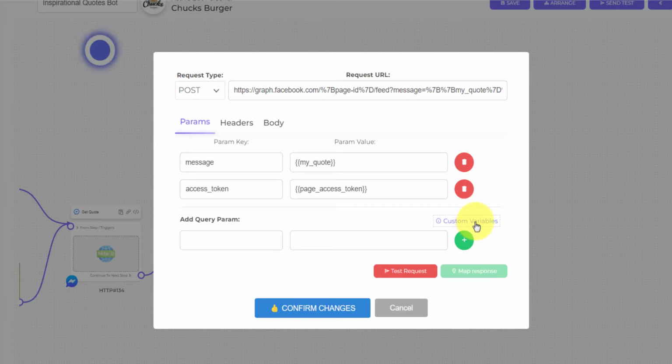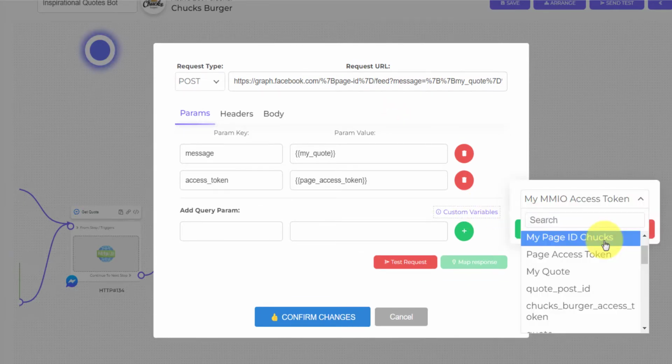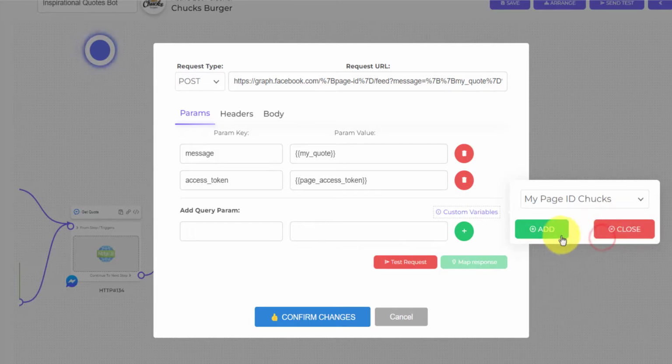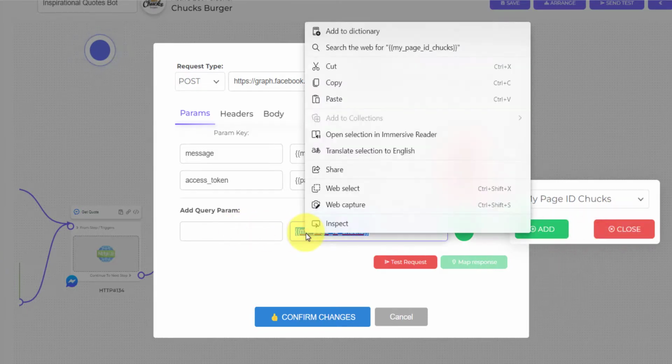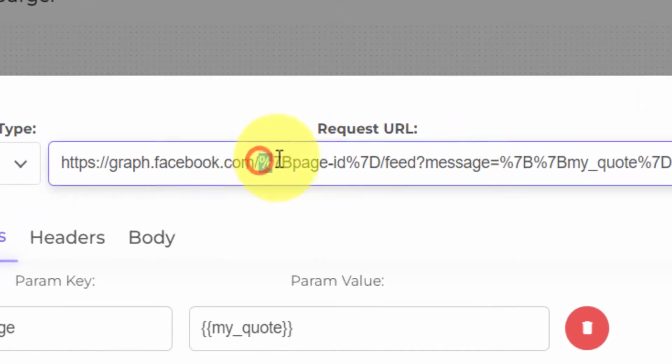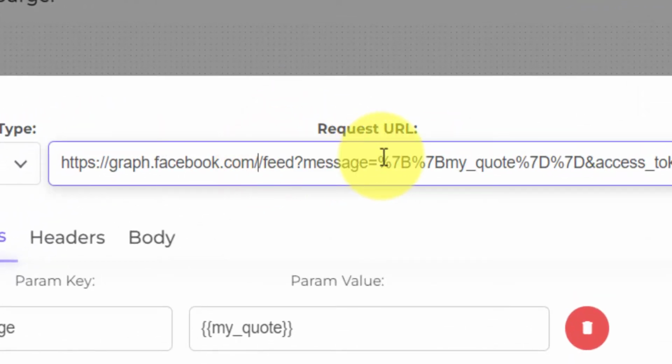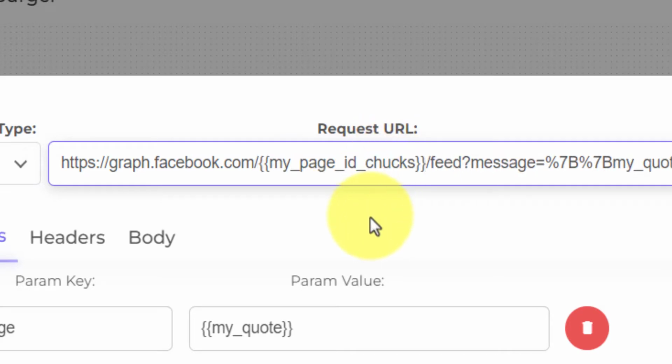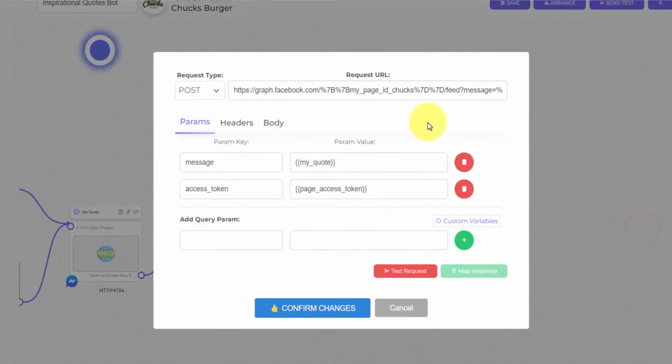So click the custom variable link here, and after that, search for the my page ID custom variable because this is where we stored our page ID value. Choose this and then click add. Then we're going to cut this and put it on the variable here. Let's replace this with our own custom variable. In this way, you don't need to manually add the page ID on the URL because we already used the custom variable. Once the request is sent, it will automatically be transformed to the page ID value which we stored on the custom variable.